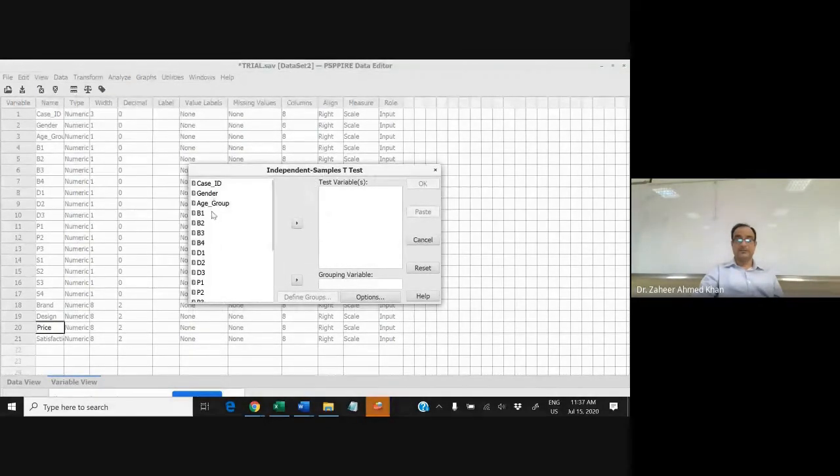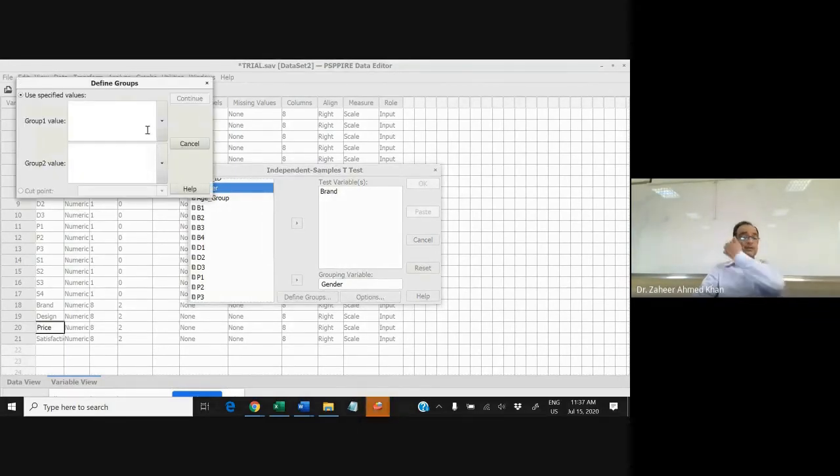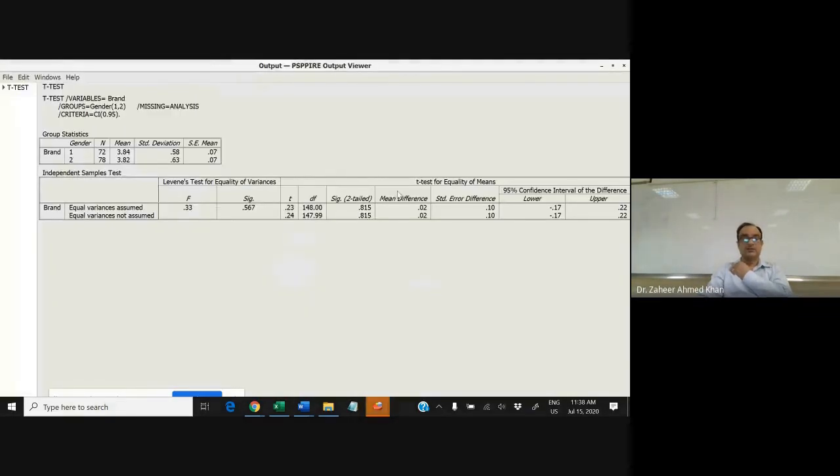Test variable, for example, is design. So grouping variable is, for example, gender. Then you go to define the group. Group 1 value is 1 and group 2 value is 2. 2 for female, for example. 1 represents male. So continue. So this will be your output, that regarding the design, how is the difference of opinion between male and female. So t-test is the test of statistics here, degree of freedom, and f value.